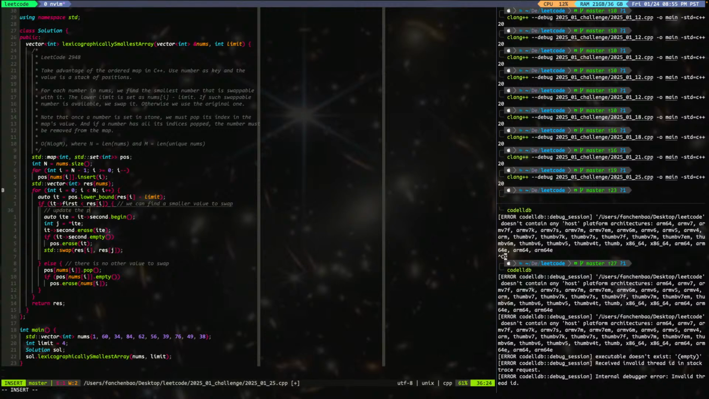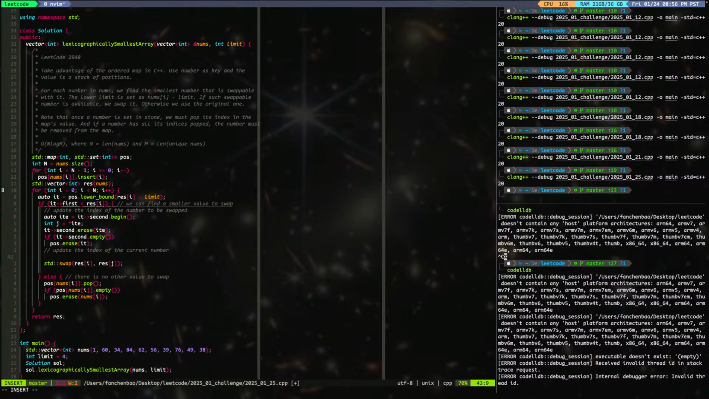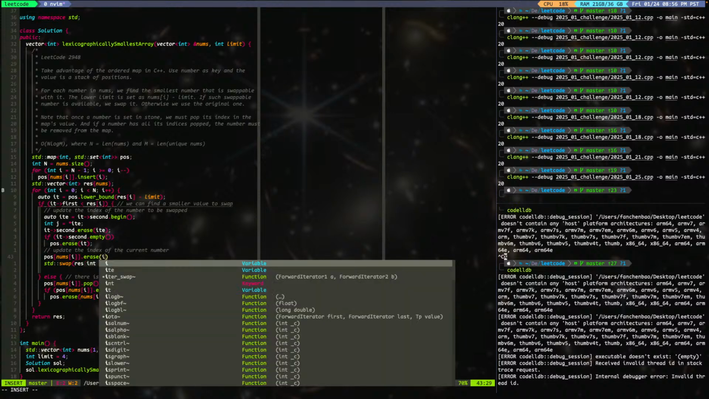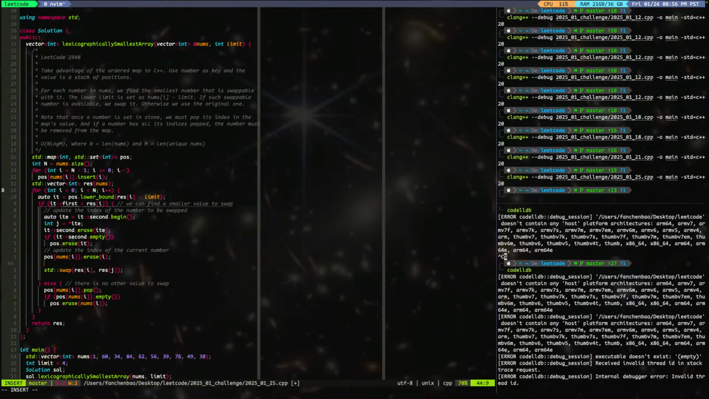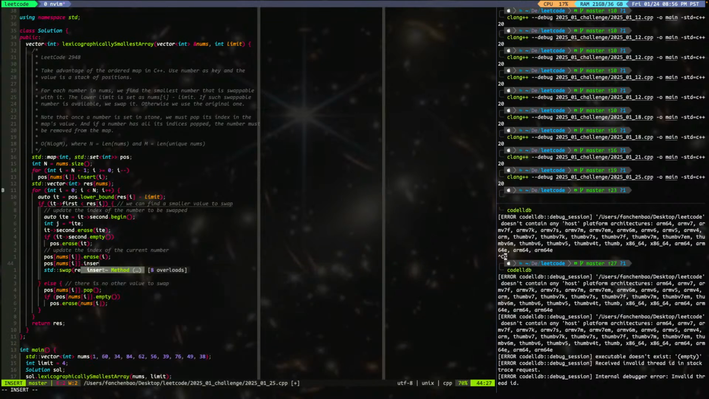Update the position, the index of the number to be swapped. Okay. And then update the index of the current number by doing this. Position nums I dot erase I. Then position nums I dot insert j. Then we swap it.